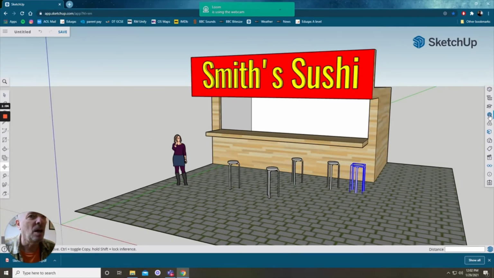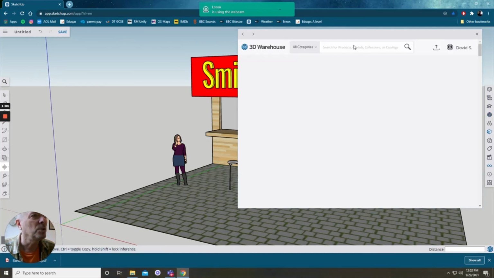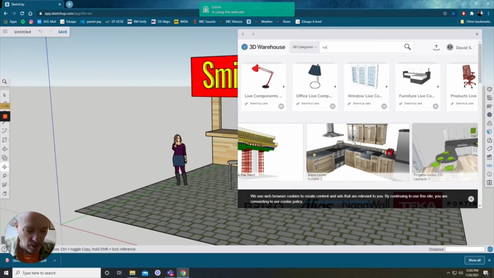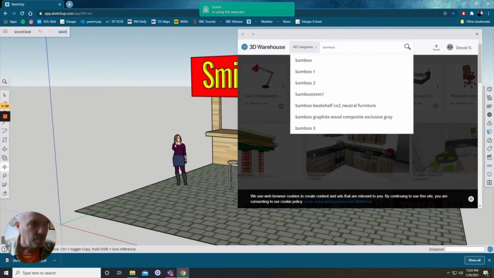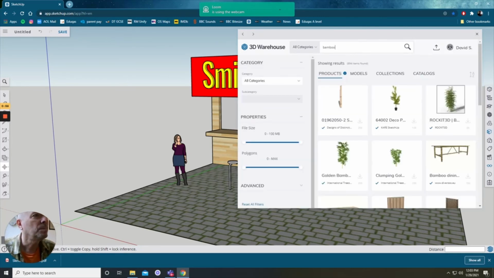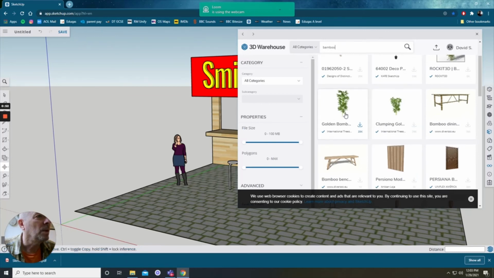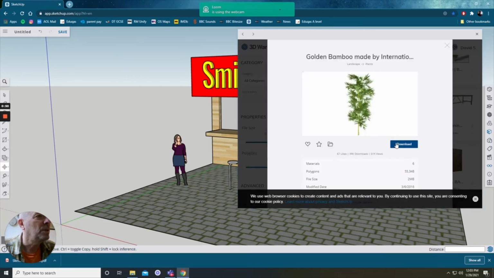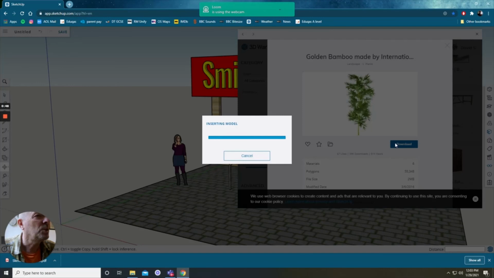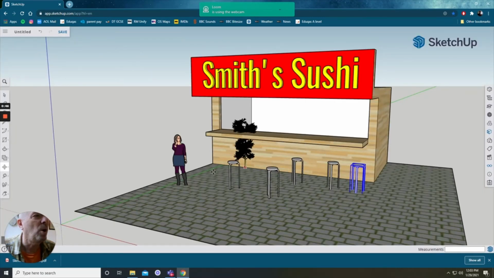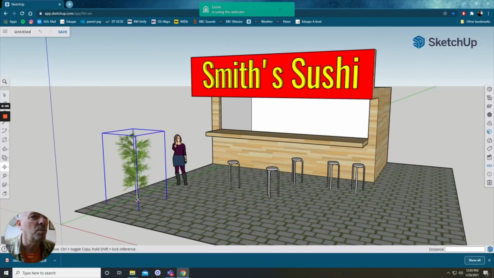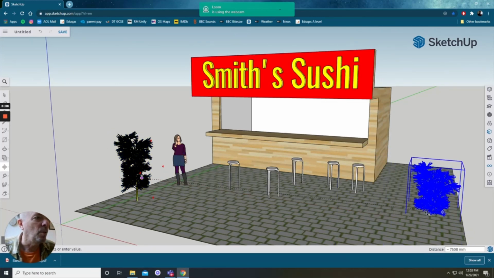One of the things I could do is I want some plants, so I'm going to ask for some bamboo plants. Garden bamboo, that looks pretty good. I should have got one in a pot, I think, but I'm just going to put that there and use M for move and hold down Control and put another one over here.